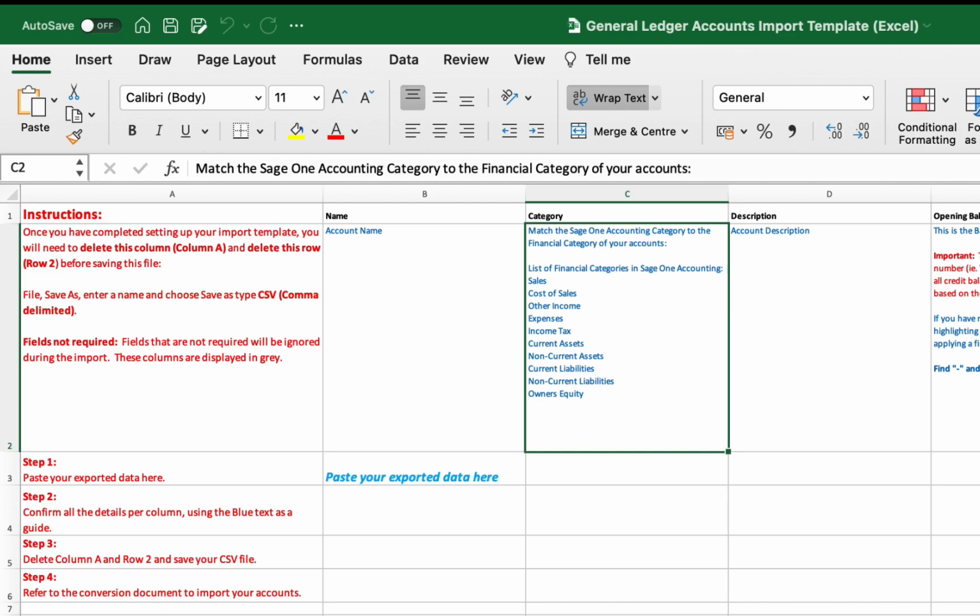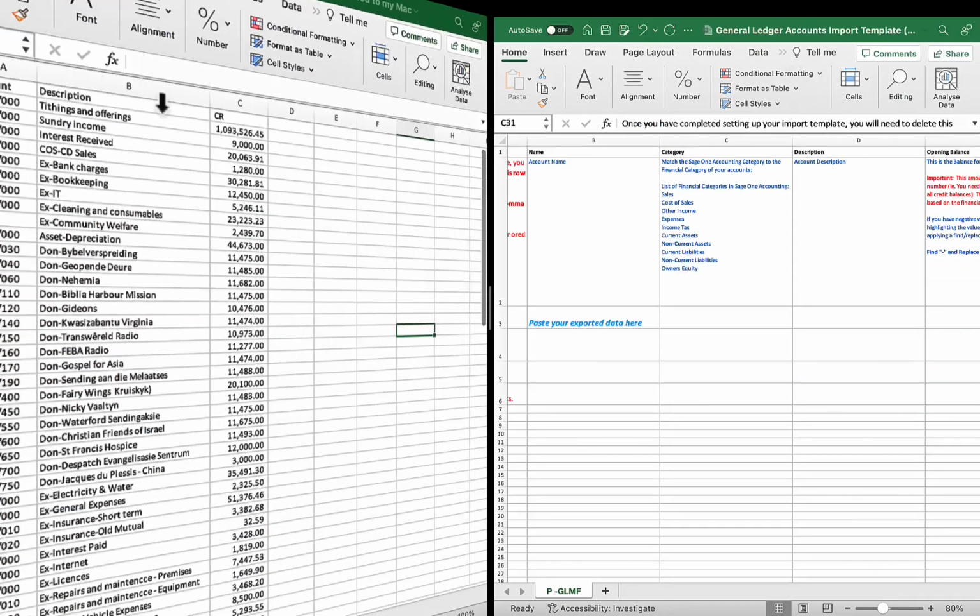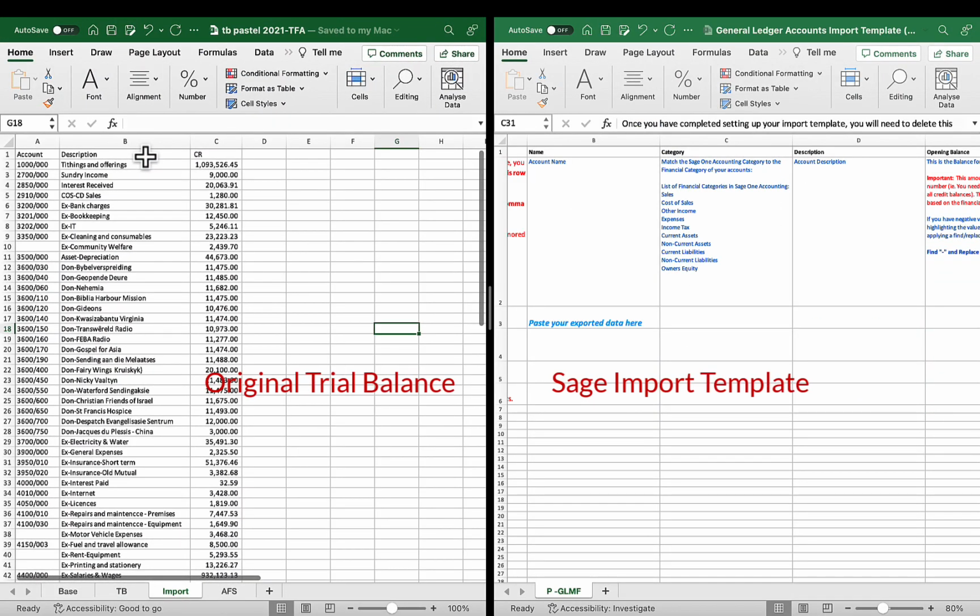I've got my original spreadsheet open on the left, and I've split my screen, bringing it side by side with the template spreadsheet on the right. This way, you're right in the loop, watching every step I take.